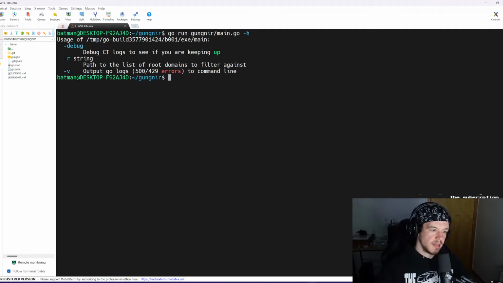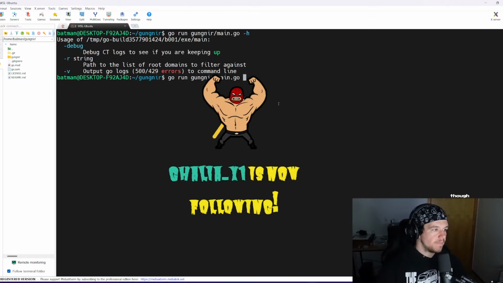Anyway, so you run the tool. There's 3 flags. None of them are actually required. The -R flag used to be required, right? But if you run the tool with nothing, there we go.